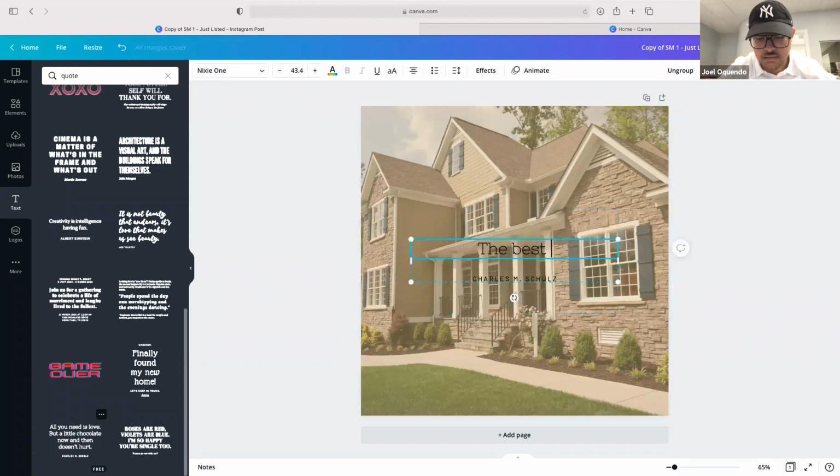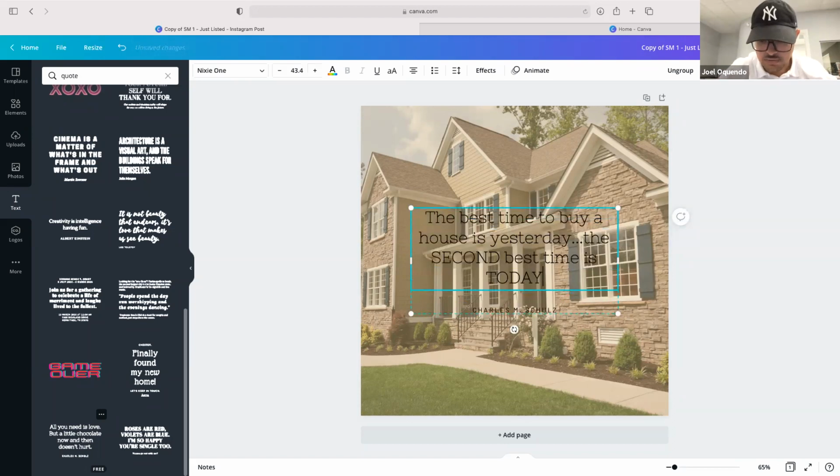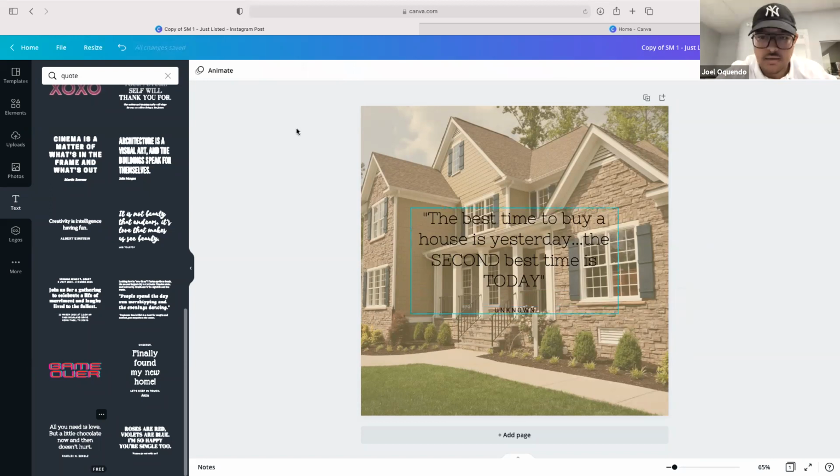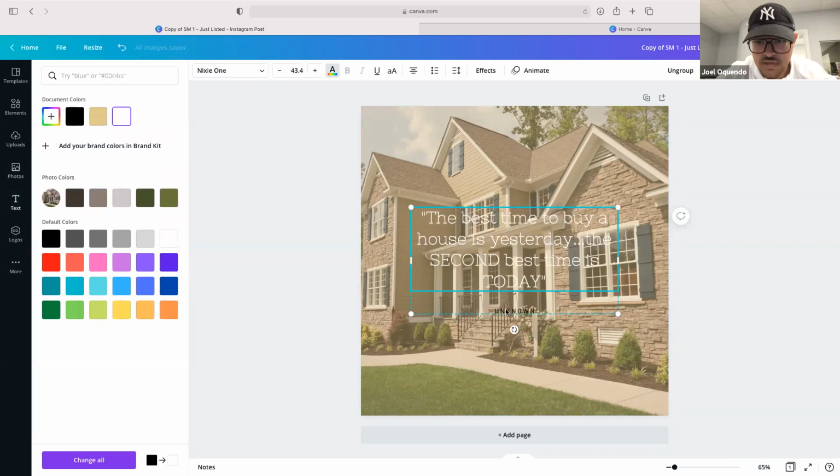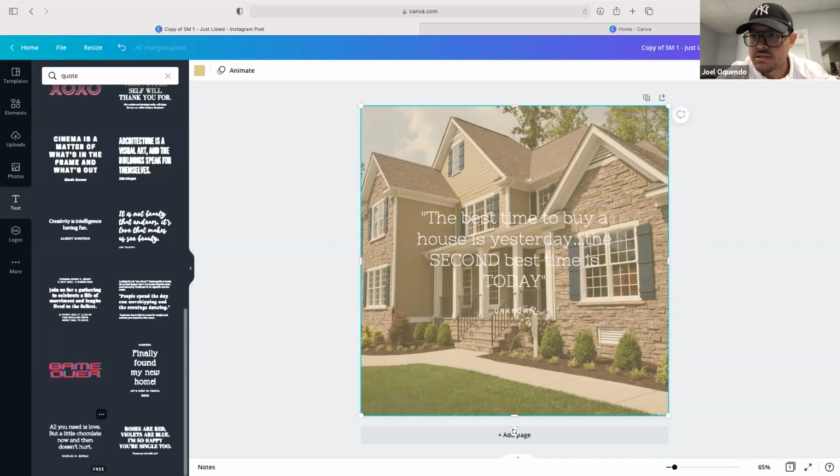The best time to buy a house is yesterday. The second best time is today. Right? And I'll put that. Unknown, and then I'll change the color of the text to white because I feel like it pops better. White. If it doesn't pop enough, I'll select the shape and I'll make the transparency even darker.